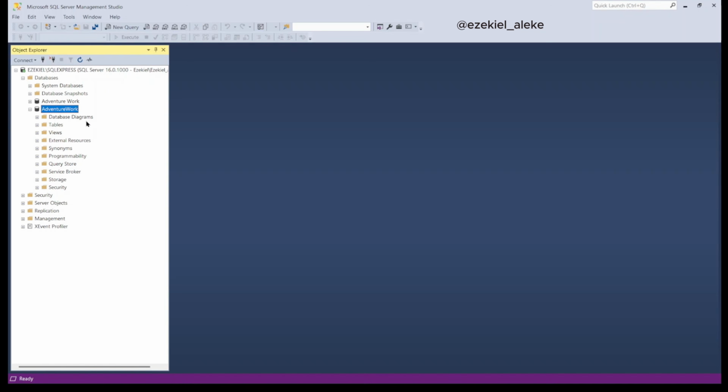You can see different things inside the database. We have database diagrams here, we have tables here, and we have views, external resources and many more things. But our concern now is the database tables. Just click on the plus button beside database tables, and then you see the different tables inside your database. You can see the table I just imported, the dim customer table.